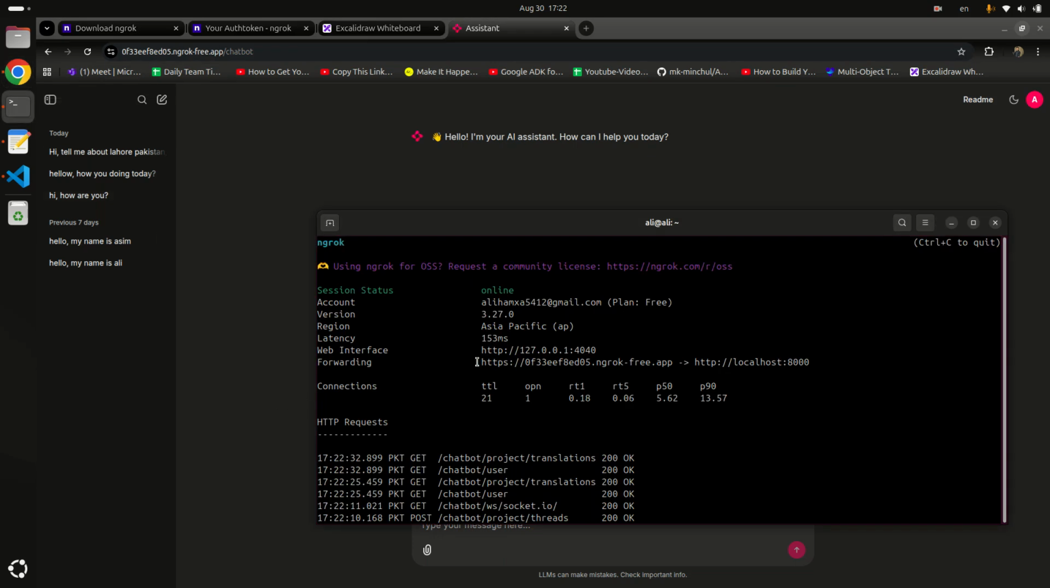What you have to do is just copy this URL and send it to your friend maybe, so that they will also be able to use this chatbot that you just built.